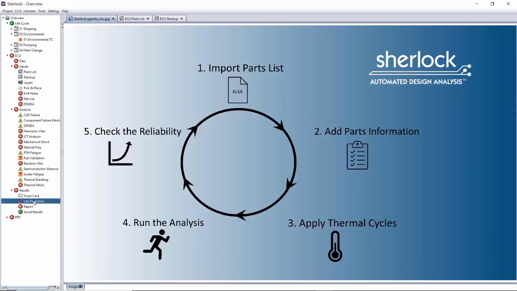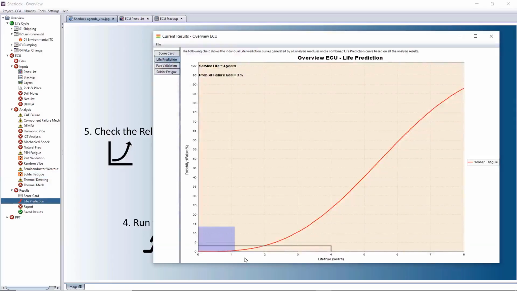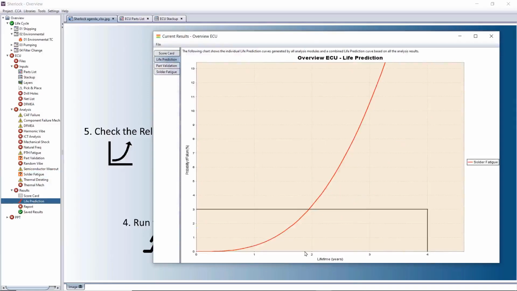I start with checking the live prediction curve. In the lower left corner, we can see our reliability goal of 4 years of service with only a probability of failure of 3%. As we can see, we did not reach our goal with these initially selected parts. After only about 2 years, we see a higher probability of failure.